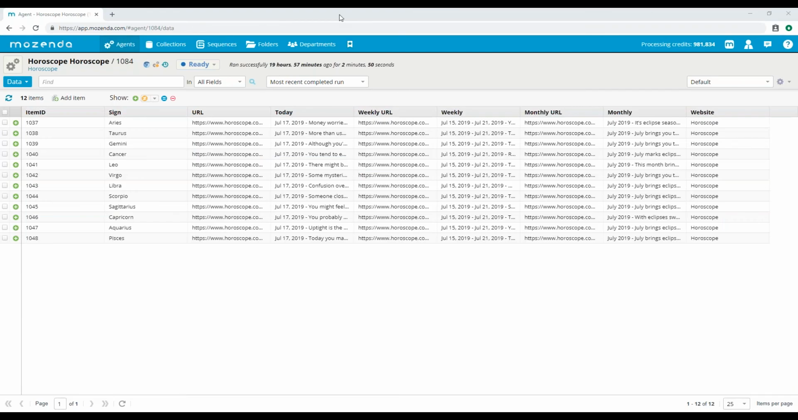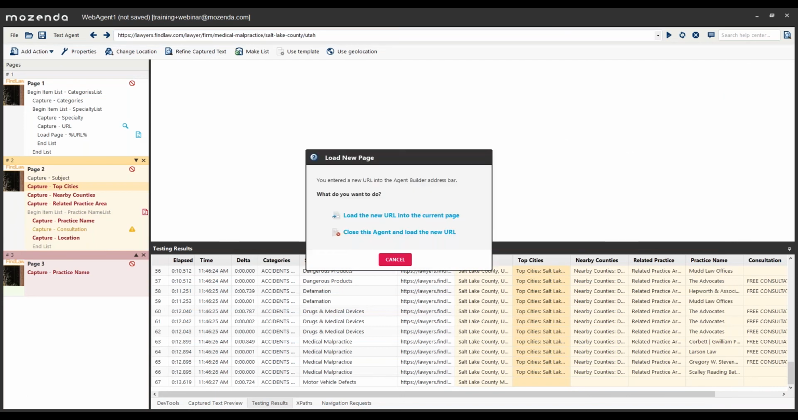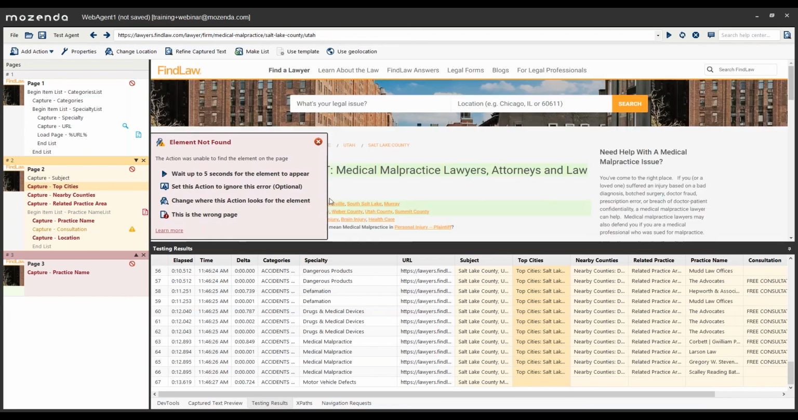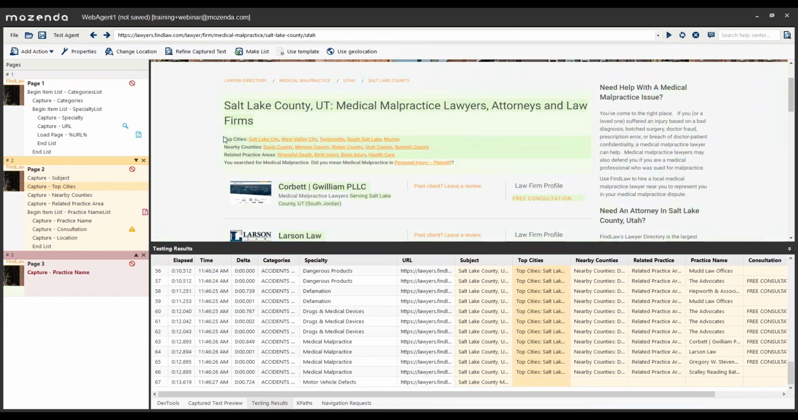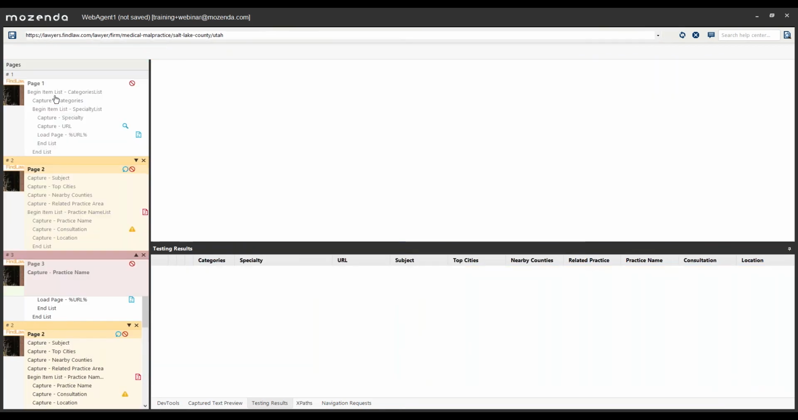I want to make sure that it is there. So we're going to click our top cities, copy this, and load it one more time. And it was able to find that. At least it's saying that it was. What I'm thinking we can do to prevent that from happening is saying, after loading this page, wait for Ajax, but begin processing, like begin doing actions as soon as you find them. And we're going to test this again.